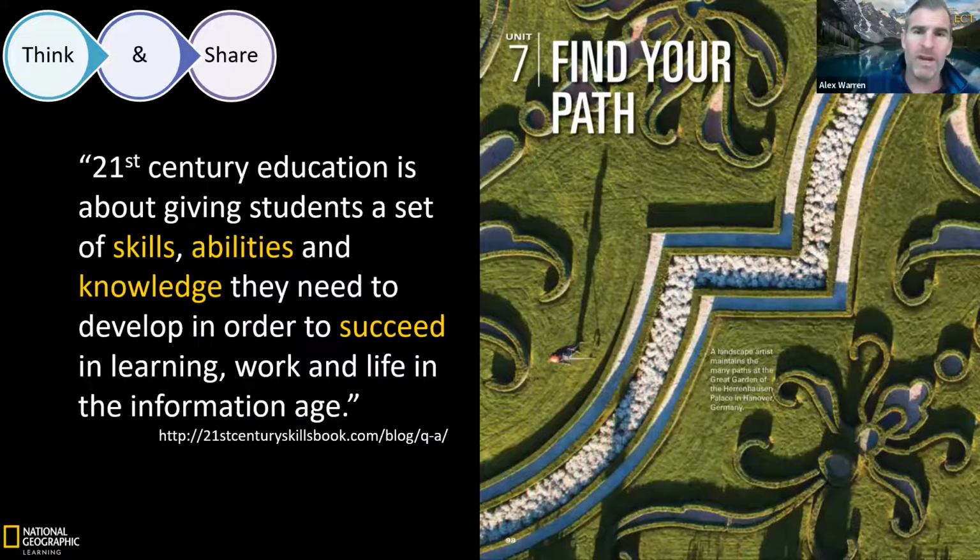I just want to ask you a quick question. Before seeing today's title, have any of you actually heard the term visible thinking routines? Let me know in the chat box with a simple yes or no.